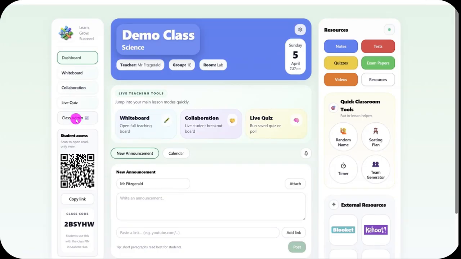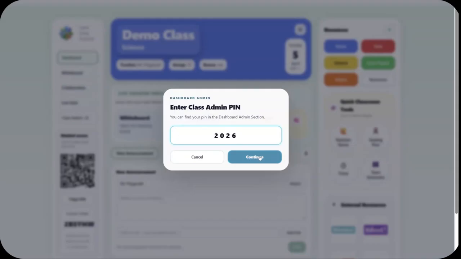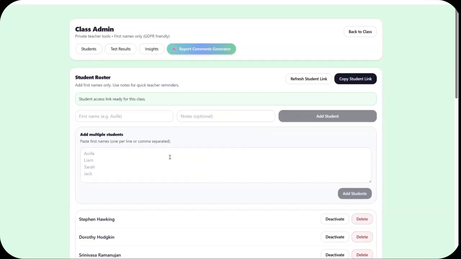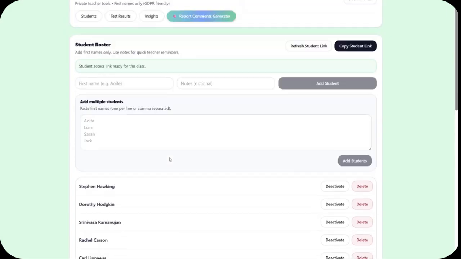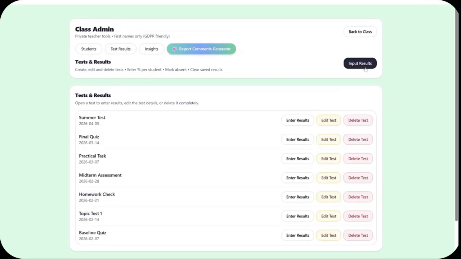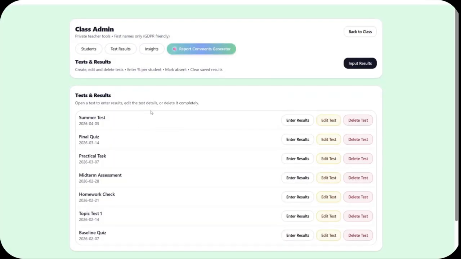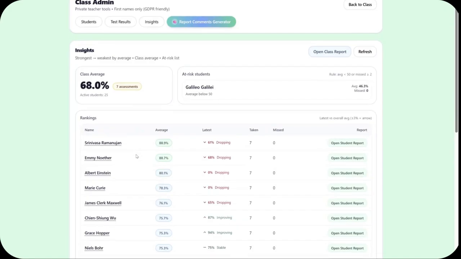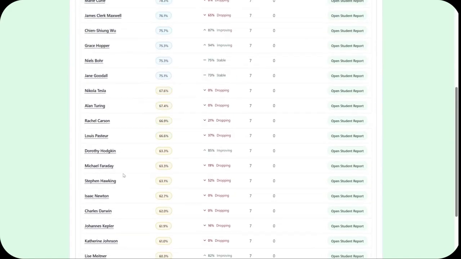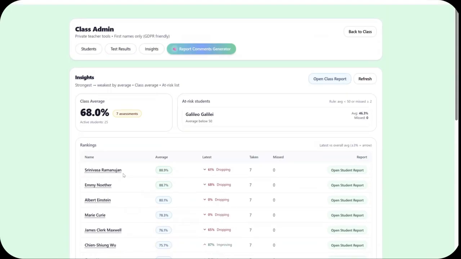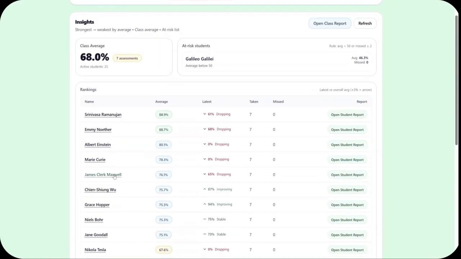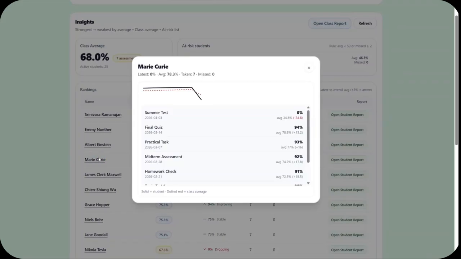So if I go into class admin here, now of course you can change that. I can go in here and I can see all my students in the class. I can now go to test results and I can input results for a certain test here. Now when I input results, it'll come up here. When I have my test results input, it will show me my top performer down to people who are not doing so great. And it will give me my class average, and if I click on any name here, it'll give me a quick snapshot of how people are doing.